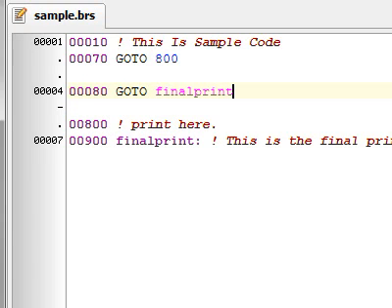A better way to do this, however, is to use line labels. If you look in line 80, you'll see GOTO final print. Final print is a line label, and it's found here on line 900. Line labels can be any word that is not already used by BR itself, and they must be followed by a colon when they're marking the line. So final print, colon, and then whatever code you would like to follow. Whenever BR encounters a GOTO, it skips all the lines in between and goes directly to that designated line.